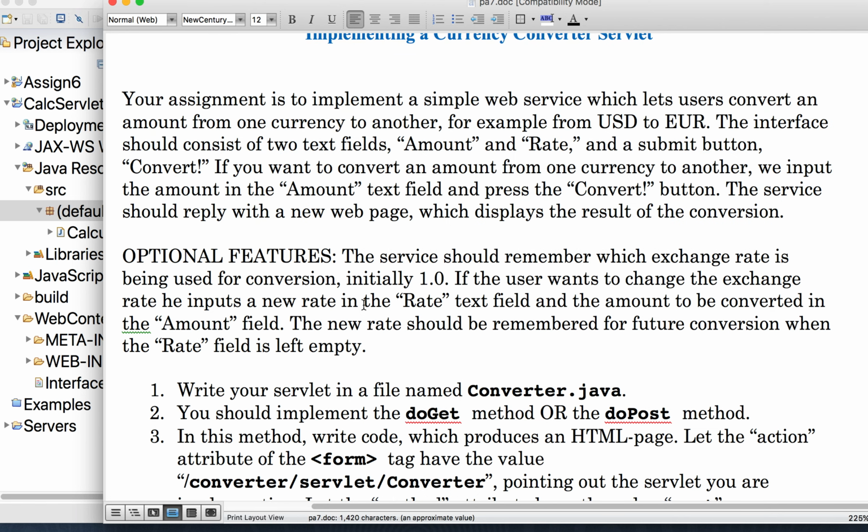So optional features. This is where I changed the assignment. I made this optional. So optionally, you don't have to do this part, but optionally the service should remember which exchange rate is used for the conversion. Initially 1.0. If the user wants to change the exchange rate, he inputs the new rate in the rate field, and then the amount to be converted in the amount field. And then the new rate should be remembered for future conversions when the rate field is left empty.